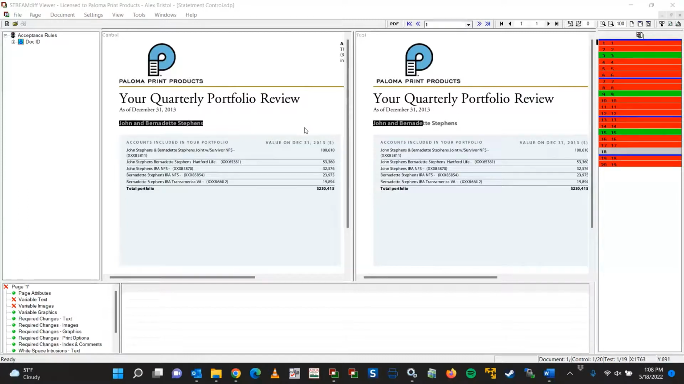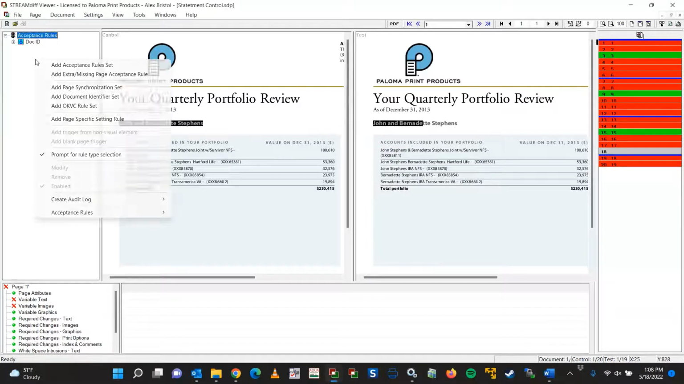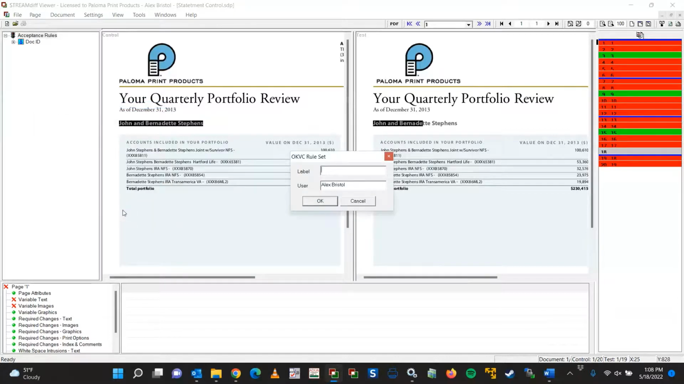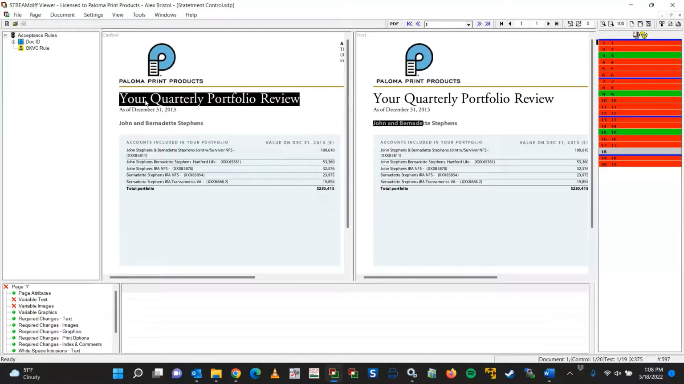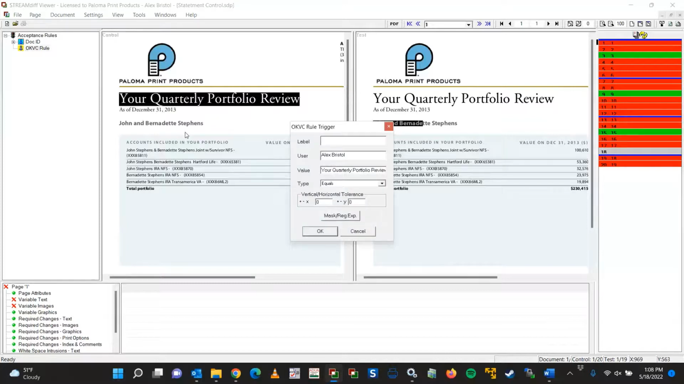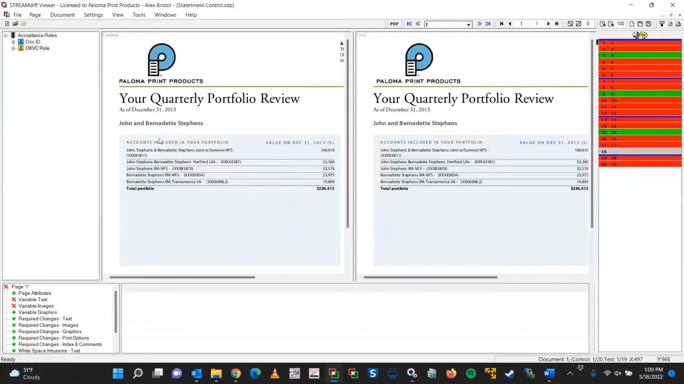To create this rule, you'll already need a document identifier set up, which we have here. Once that's set up, I can right-click in my acceptance rules window, select Add OKVC Rule Set. Here, I can label this OKVC rule. Once I select OK, we're going to choose the same trigger that we used for the document identifier since we want it to sync up on the first page of every document. I'm going to click and drag that trigger to the OKVC rule that we just created, and I'm going to select OK.